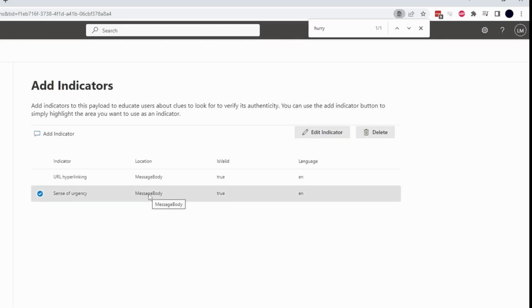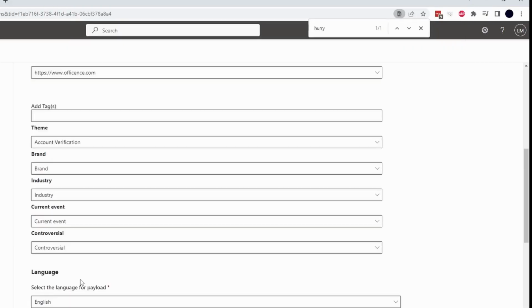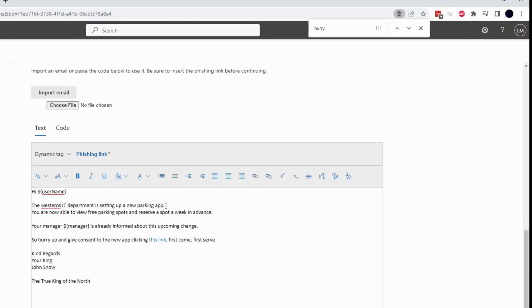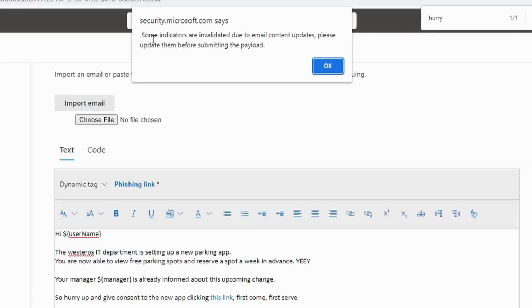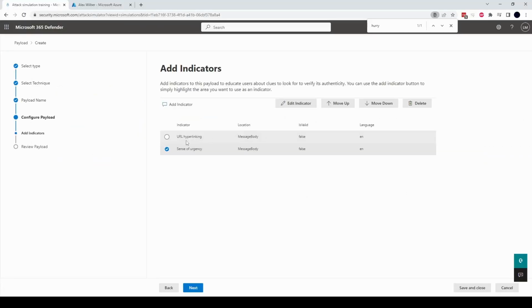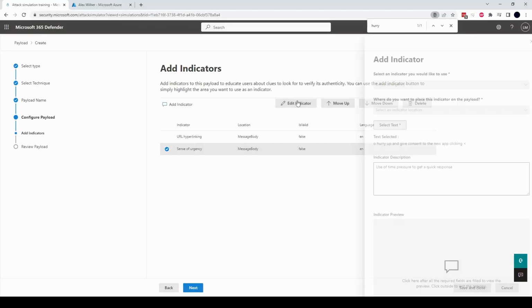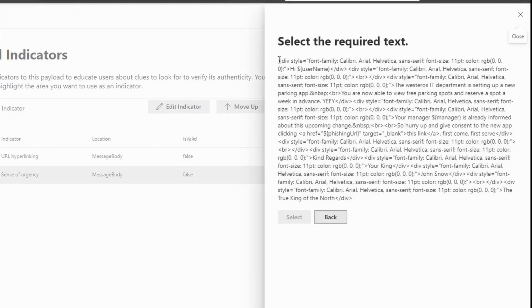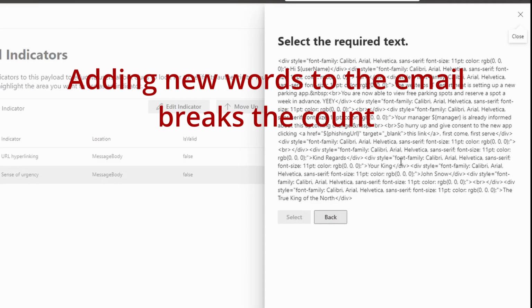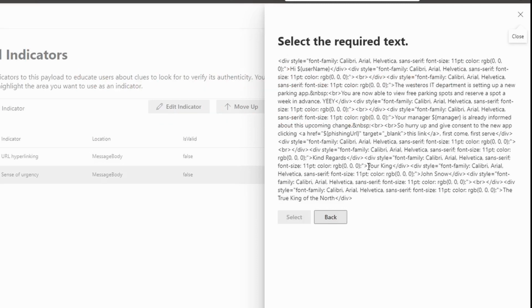Now, how do you break this? You can't break this. If I would add another sentence, I would do next. Then you will see some indicators are invalid due to the email content. Why is this? Well, it's because the mechanism behind it counts from the start how many characters it is before your indicator is there. So we have to readjust these indicators, then do it again, like hurry up, and reselect it.